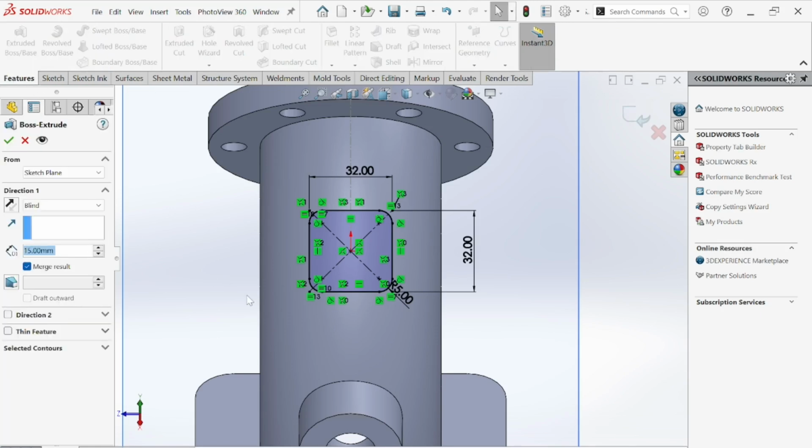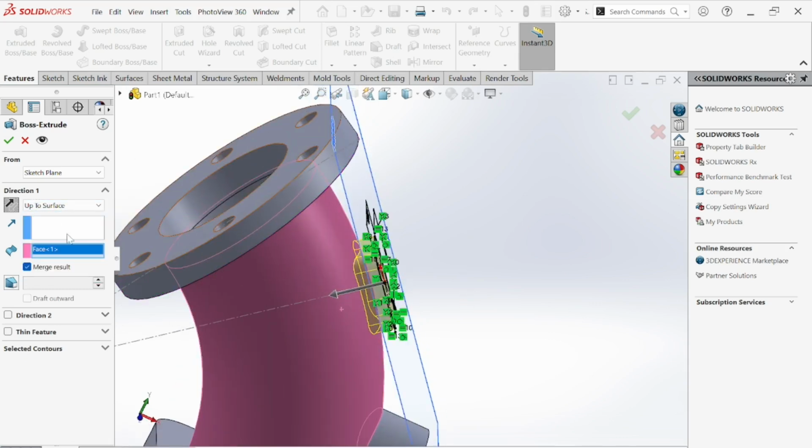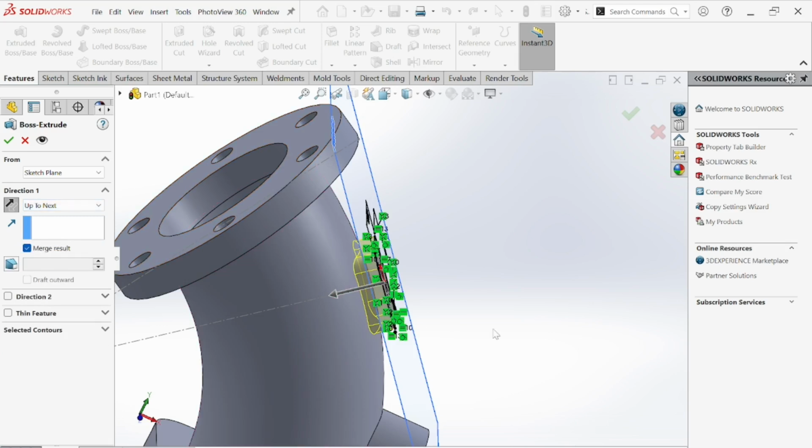Go to feature. Go to extruded boss base. Now it's going in upward direction. This time you need to select up to surface and change the direction. Simply change the direction. Select this surface. Now here you see, you can also select up to next. Both are same, but in up to surface you have to select the surface and make this one okay.